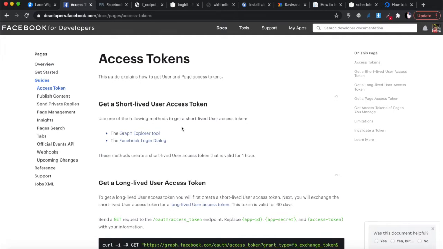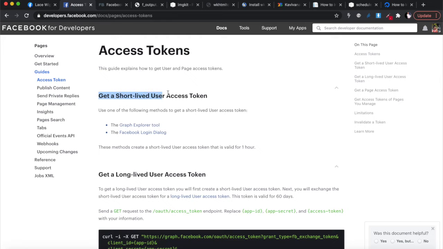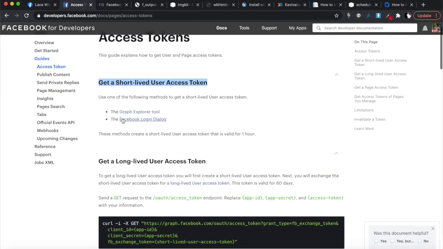But we are going to be starting with what they call a Facebook short-lived access token, which you should be able to get from the Graph Explorer tool, okay? So the Graph Explorer 2 is where we are going to get started. So let's go do that, but we'll do that a little bit later.